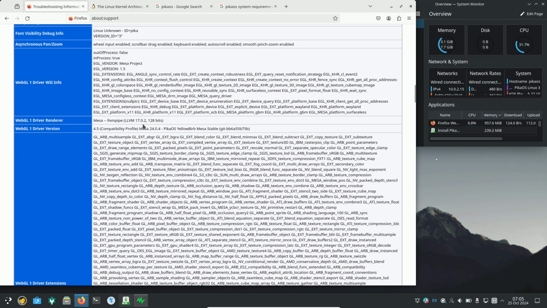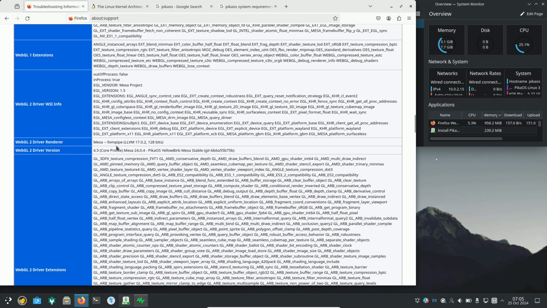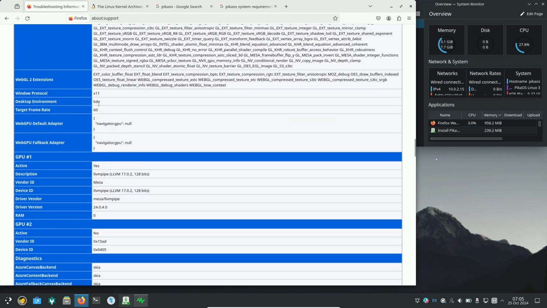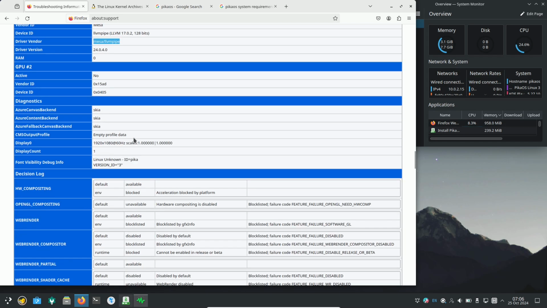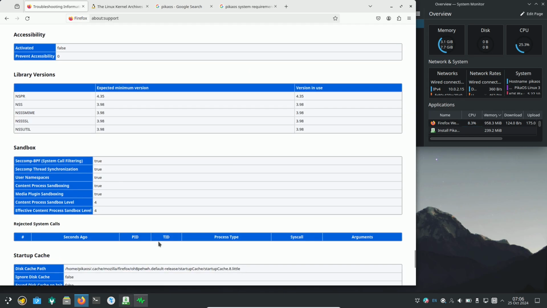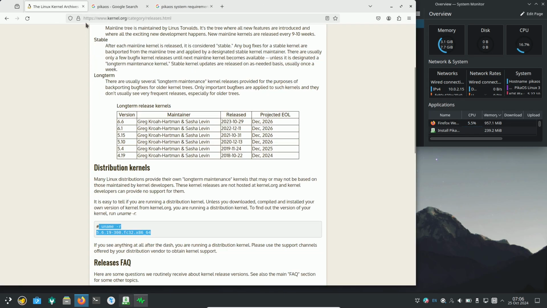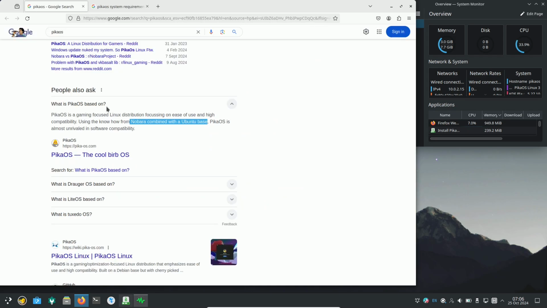And here is the Mesa LLVMpipe information. I already showed you in the terminal. Again, here you should be seeing the same thing. The window protocol is X11, KDE Plasma desktop environment. Here is some other information and my monitor resolution. If anything is important here, you can just pause the video and read everything. So let's close the About support and also the kernel.